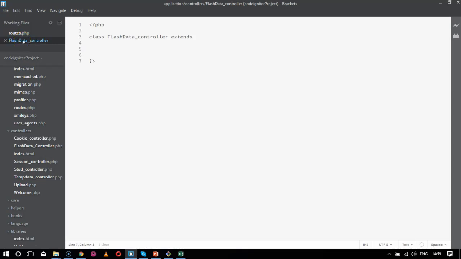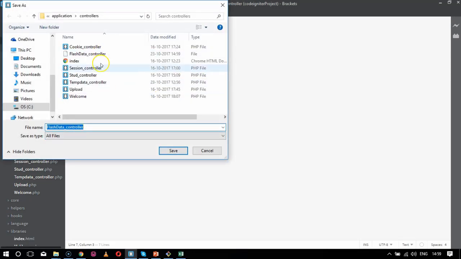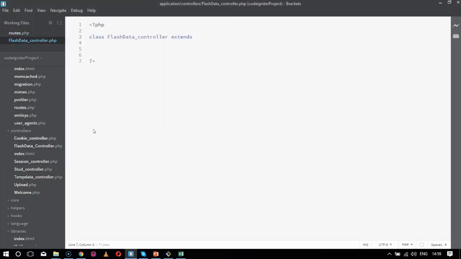So it is already existing in my system, so it's better that we keep the flash data the same way with the new file name. So I'll say flash data controller.php. Here I'm going to save it with the .php extension, which is also a very important concept. extends CI_Controller is our main file for creating the controller. Okay, so I have done this declaration of the class name.